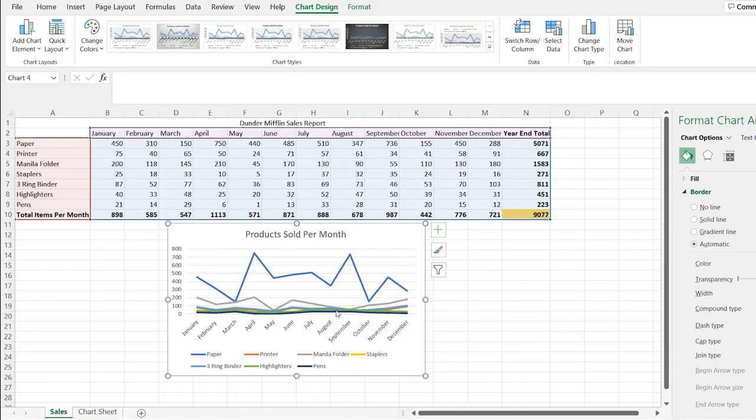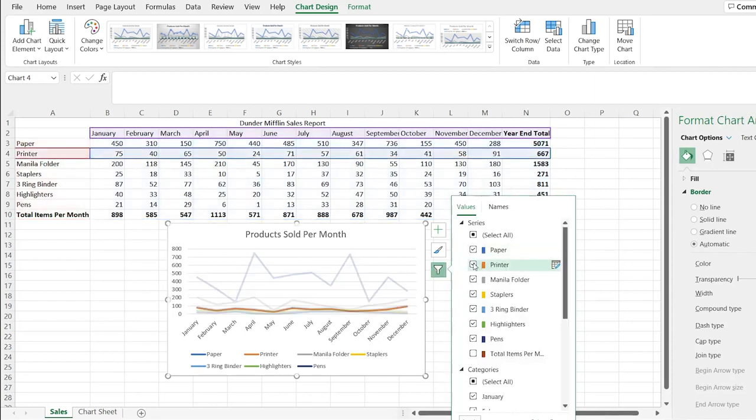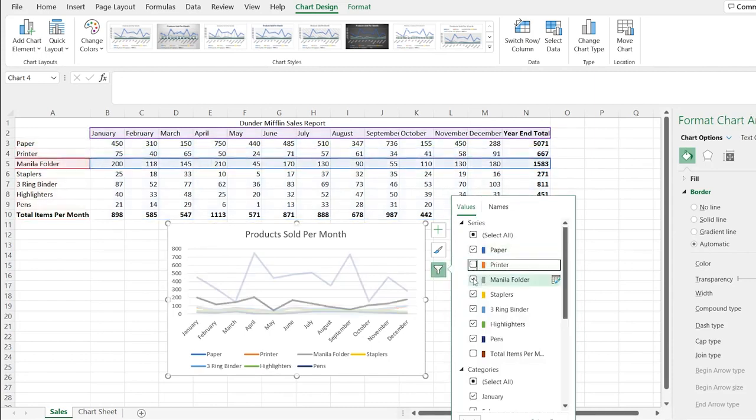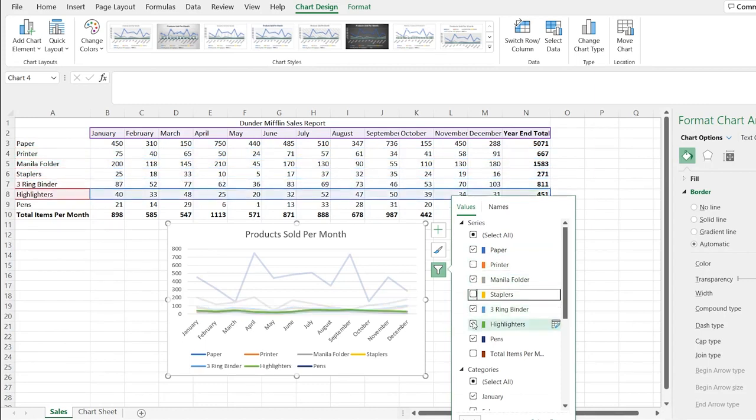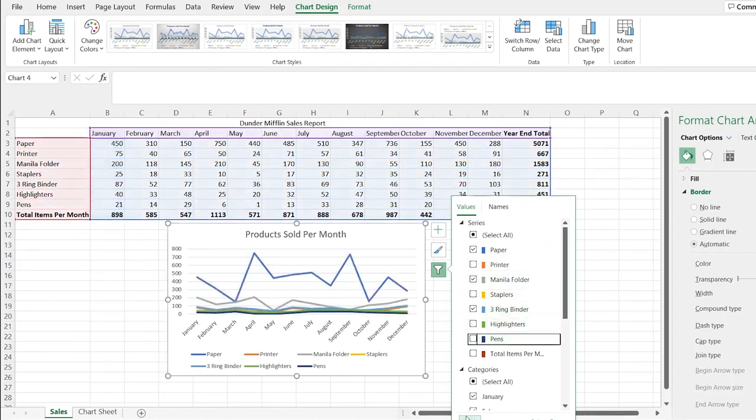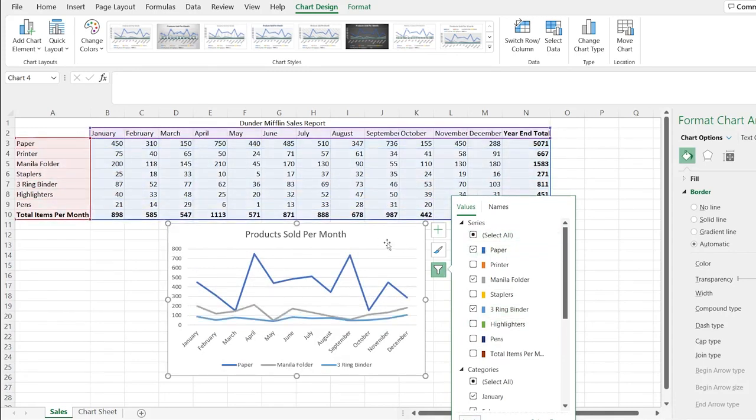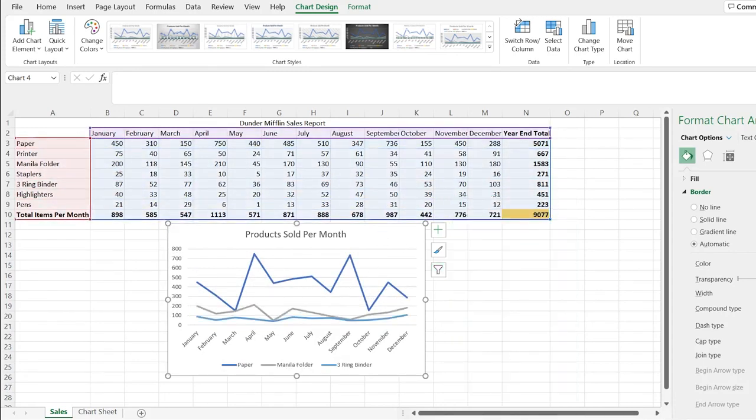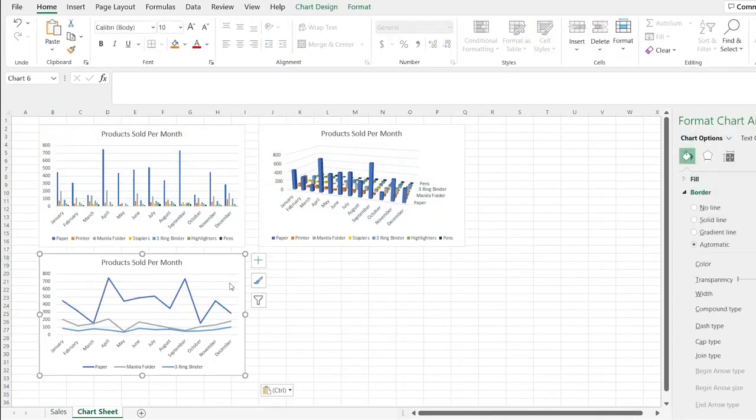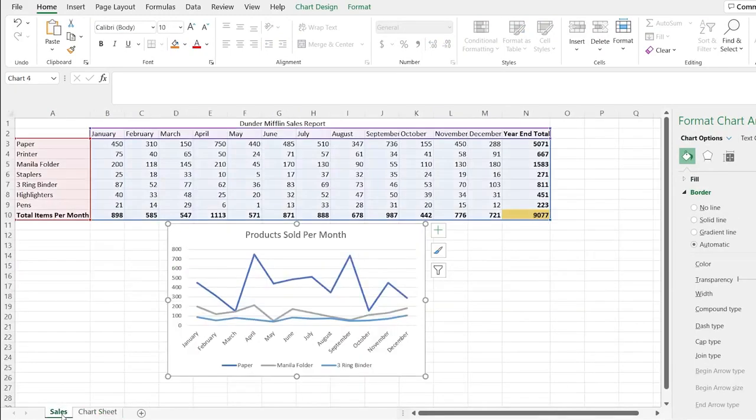But I'm going to go in here and it's pretty clustered. I want to take the ones that have the highest sales or the highest total amount sold. So that would be paper, manila folders, and 3-ring binders. So let's go in here. We want to keep paper, manila folders, and 3-ring binders. Let's apply that. And so now it's a lot cleaner. We're just going to copy this and put it over here. I'm putting these all over here for you because we'll look at this at the end and see different options and ways to do things as we have gone through this tutorial.